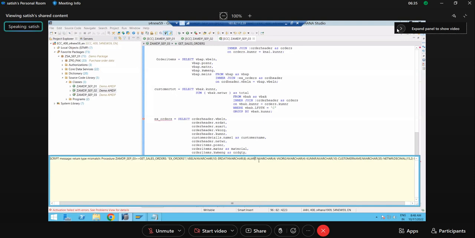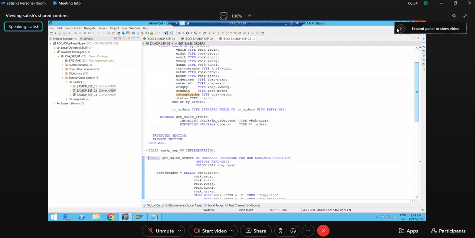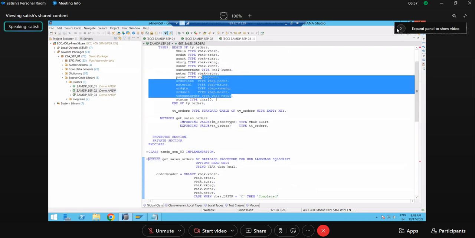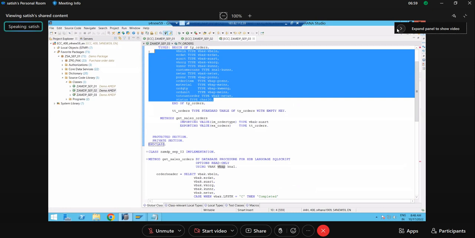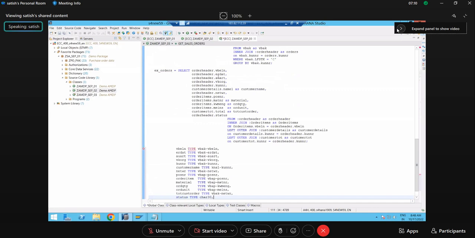And this is customer name, 35 characters it's showing. Decimals is name. Okay, that's fine, no problem. Let's check the sequence once again. First is VBELN, then ERDAT. Instead of this confusion, let's take this and use it below, copy and delete it later. VBELN, ERDAT, AUART, VKORG, Kunnr. Till this point the sequence is matching.